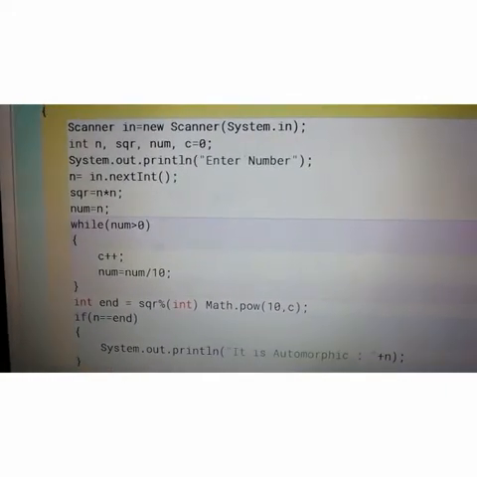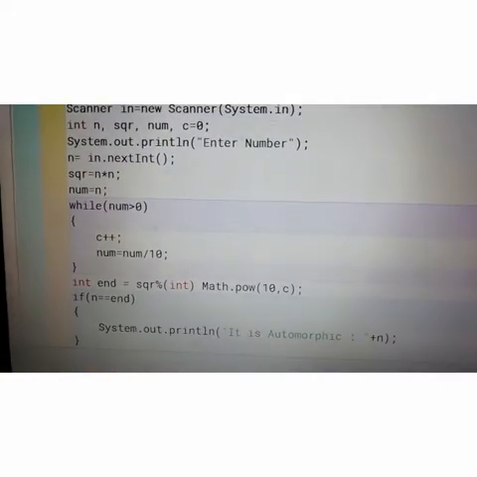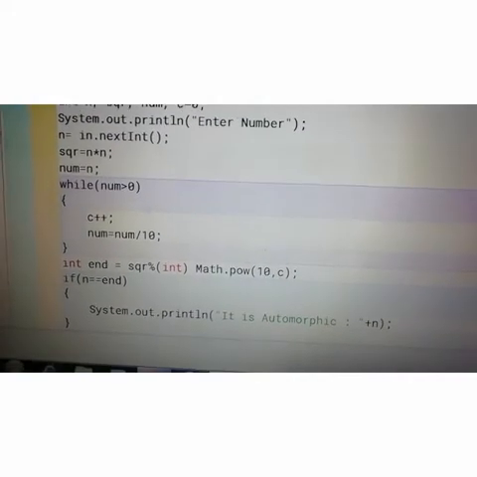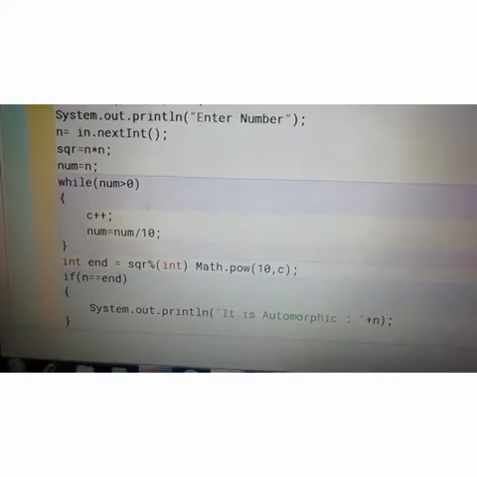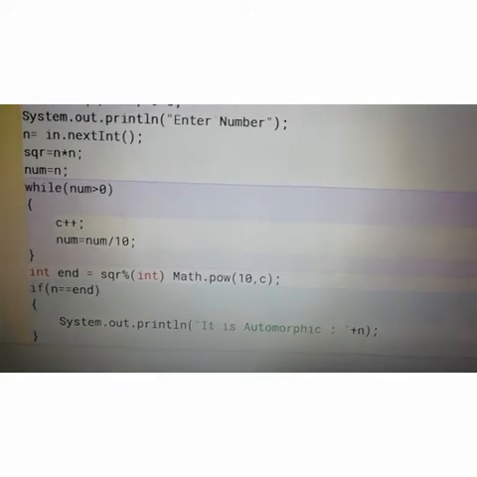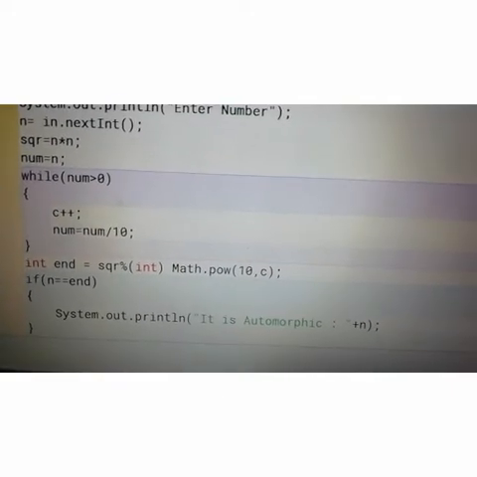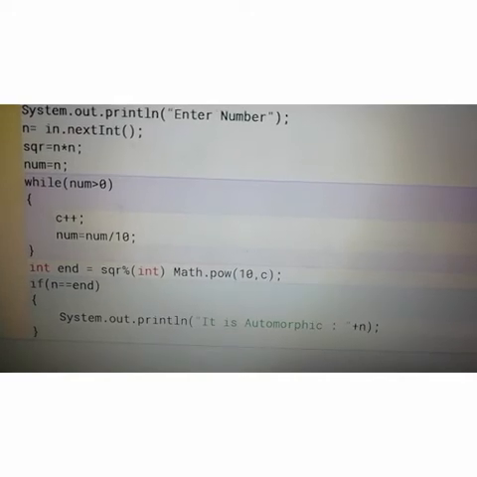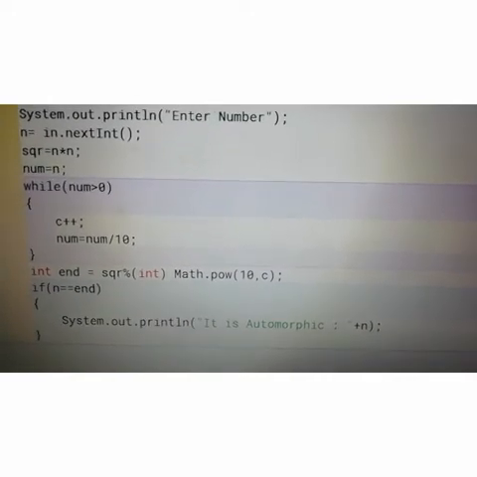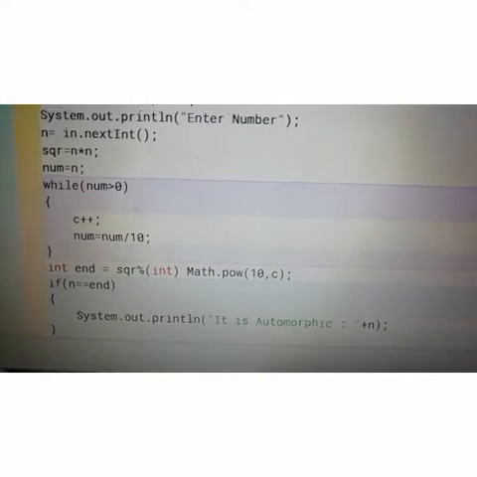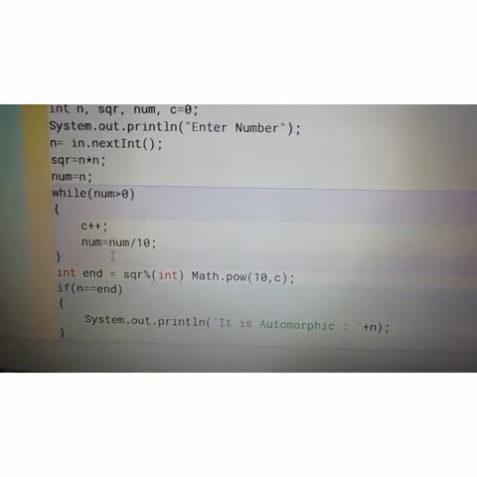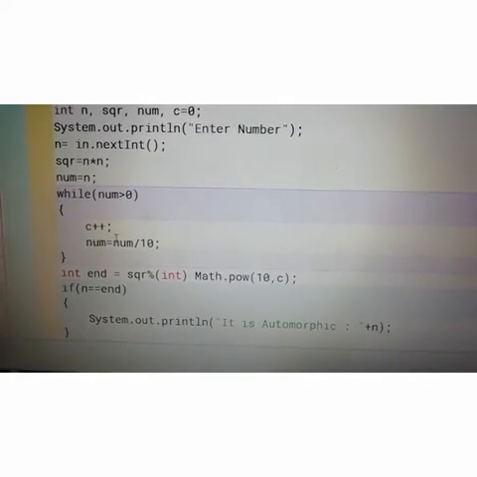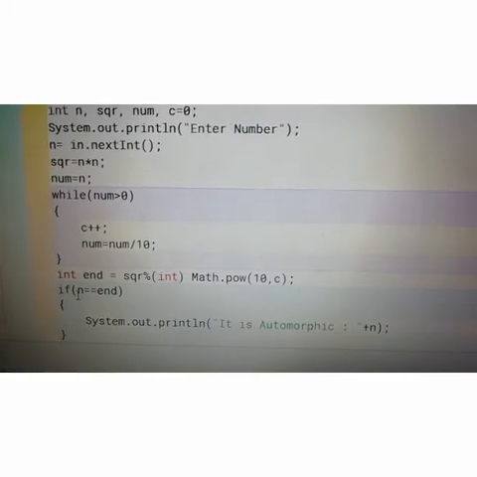Then you have to use the while loop. This while loop is for checking how many digits are there in the particular number. Suppose you enter 76, that will store in num. So in c it will be 2. Understand? So the while loop is taken to check how many digits are there in the particular number. After that it will come out from the loop.